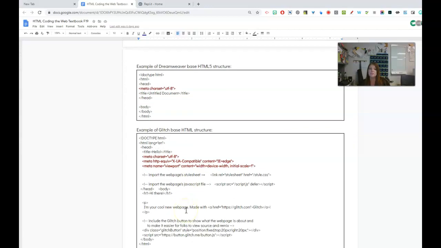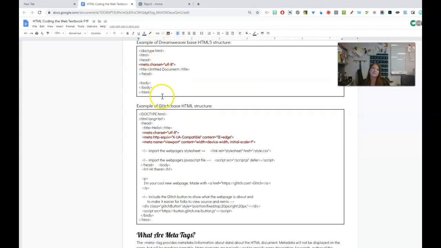Now, when you go into HTML editors, they usually start off with the basics of code, but they're going to be a little different. So this example here is Dreamweaver, which is an Adobe program, but if you were to create a new web page in Dreamweaver, it would automatically have these tags. It has one of the 2 metas that we use, but not both.